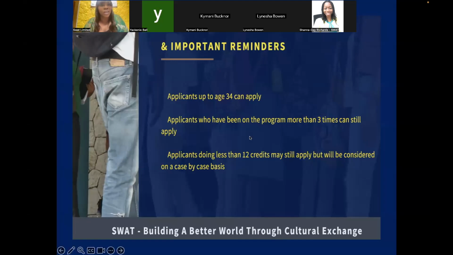And another great news, so it has been circulated that if you do the program 3 times already, you can't do the program again. And it is true because some sponsors don't allow you to do the program more than 3 times. But guess what? With SWAT, you can. So, I don't want nobody to say they can't go with SWAT because they did the program 3 times already. I want you to tell a friend, you can do the program more than 3 times. That is something to talk about, right?